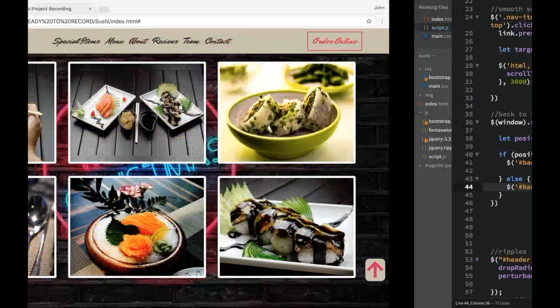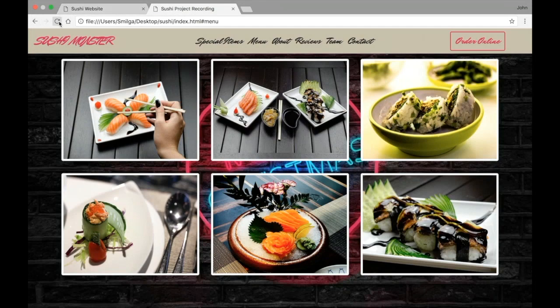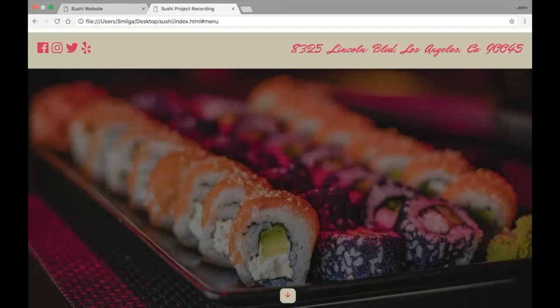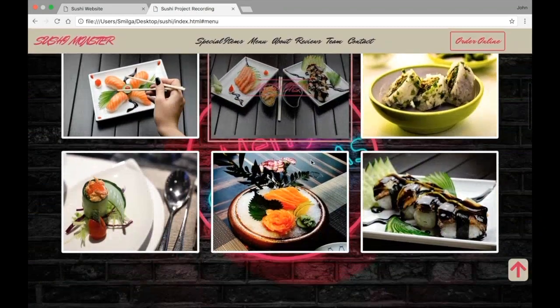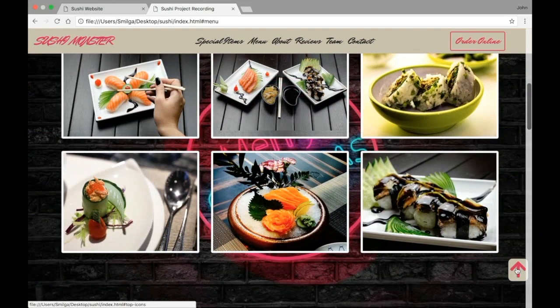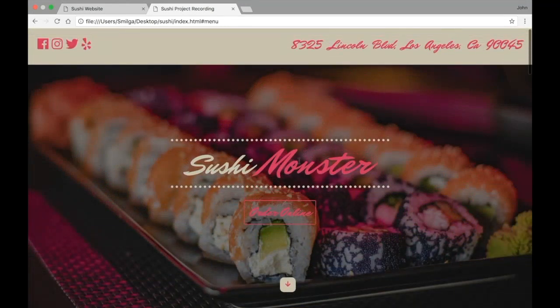Now once we have this, let's save this over here and let's refresh. And now if we have our sushi project, and again, let's refresh. Now you see what happens. I'm scrolling down. The moment I hit over here, this is my button. And I can just scroll back to the top like this. And now that we're done with the JavaScript, we're actually done with the project.